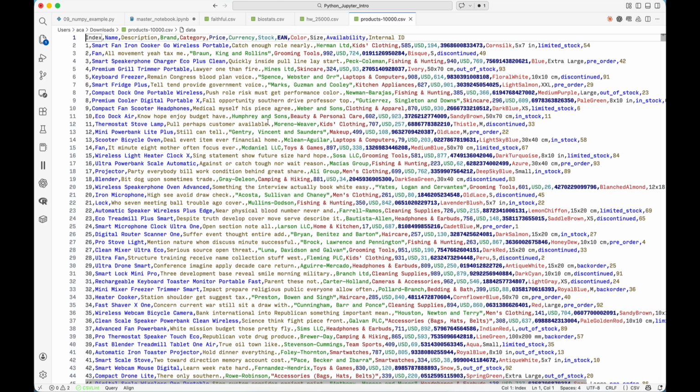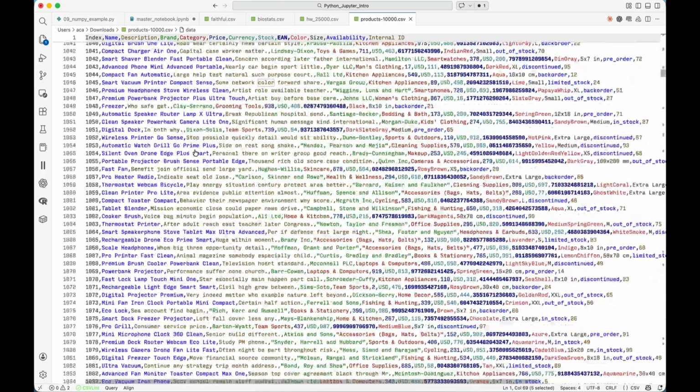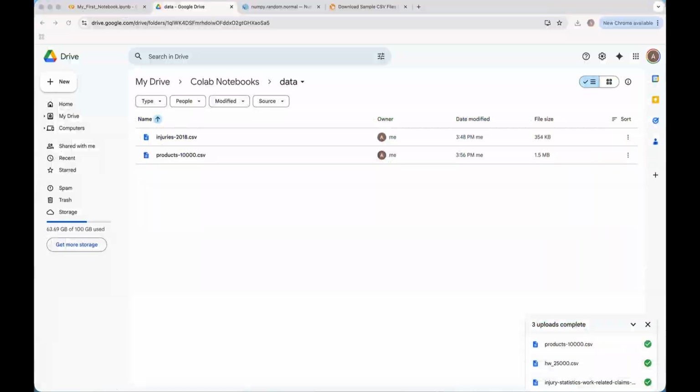It's basically a bunch of products, right? So each one has an index, the name of the product, the description, brand, what category it's in, price, what currency the price is in, the stock, meaning how many they have of the product, the store, the color, and so on and so forth. So it's a big file with 10,000 lines. That's why it's called product 10,000.